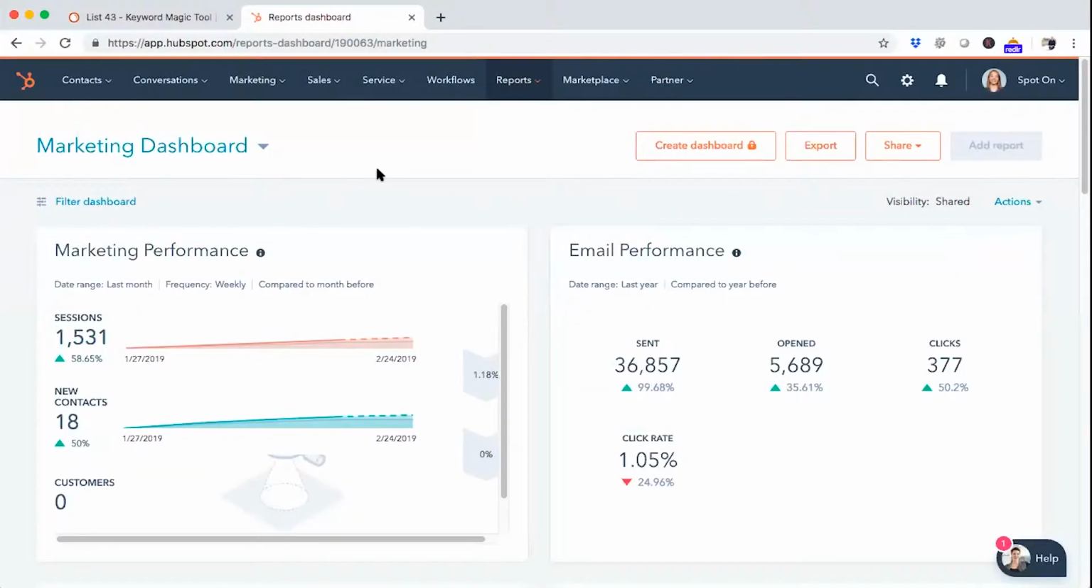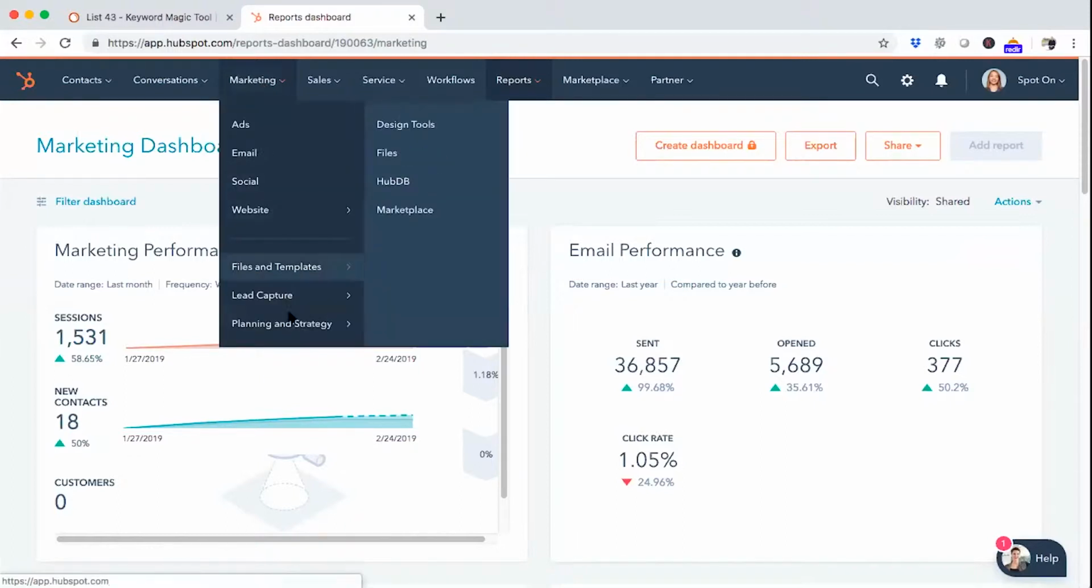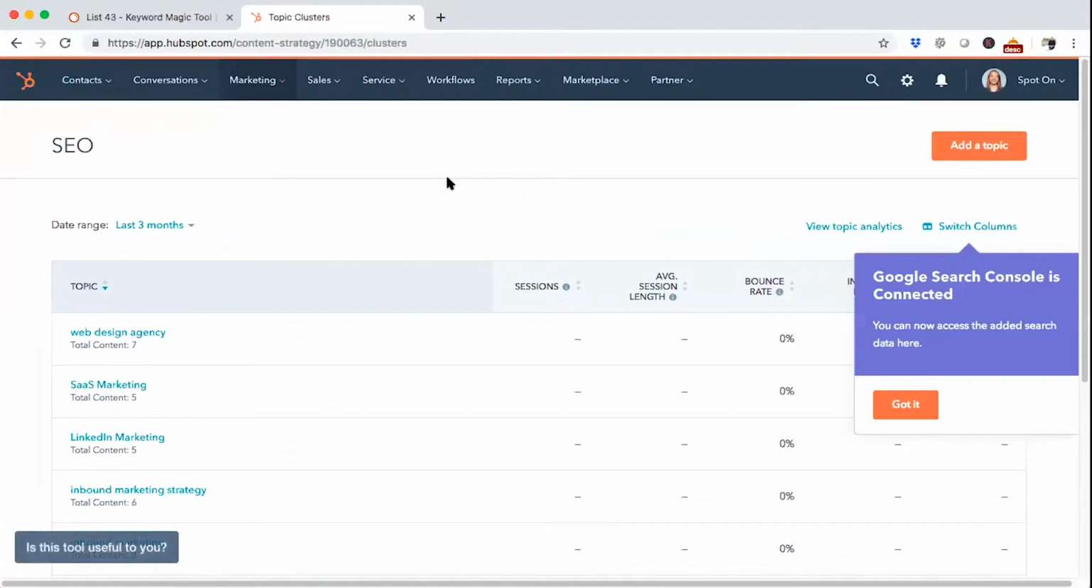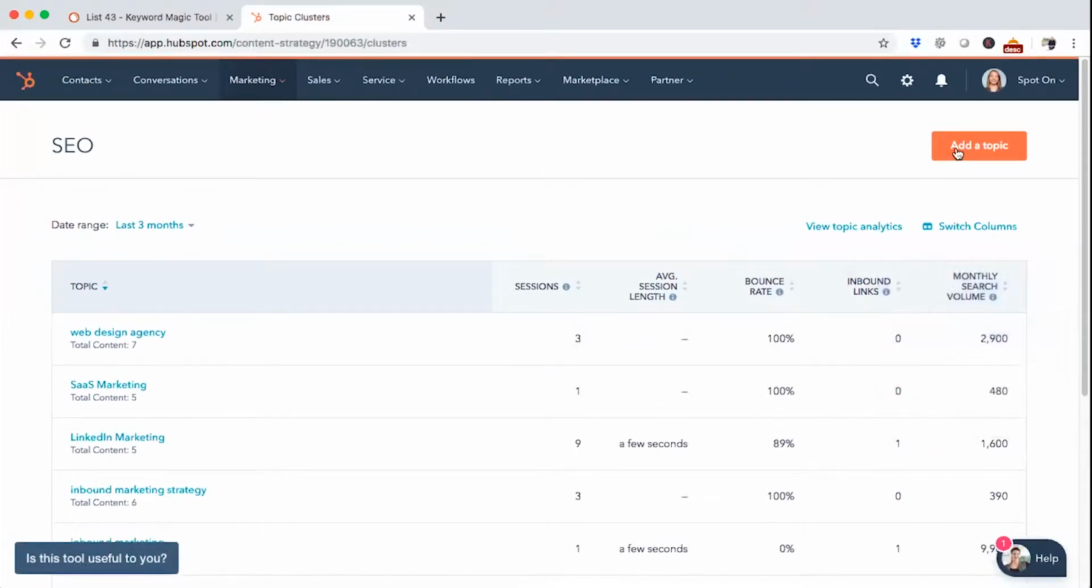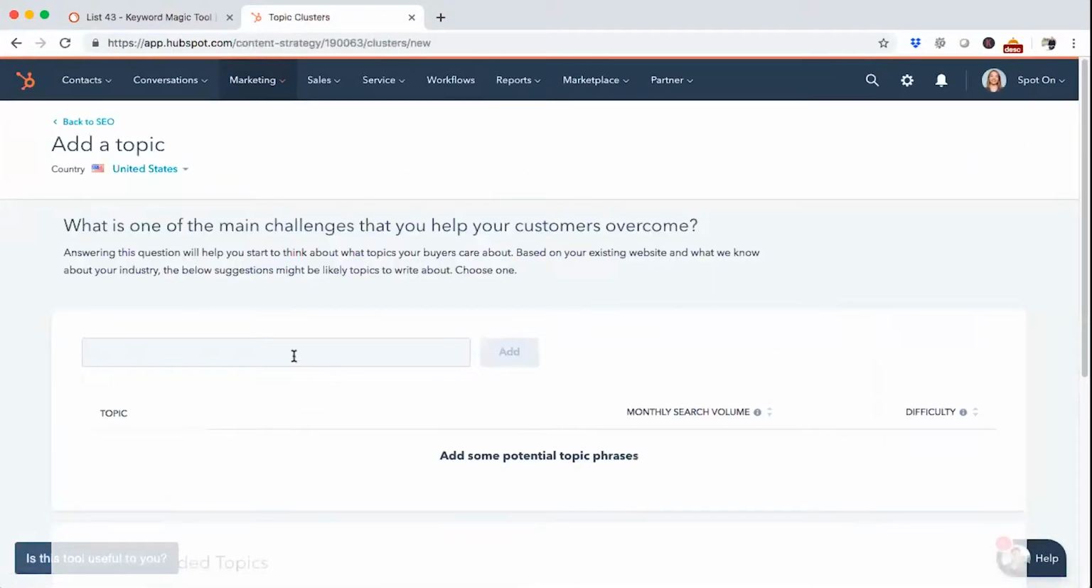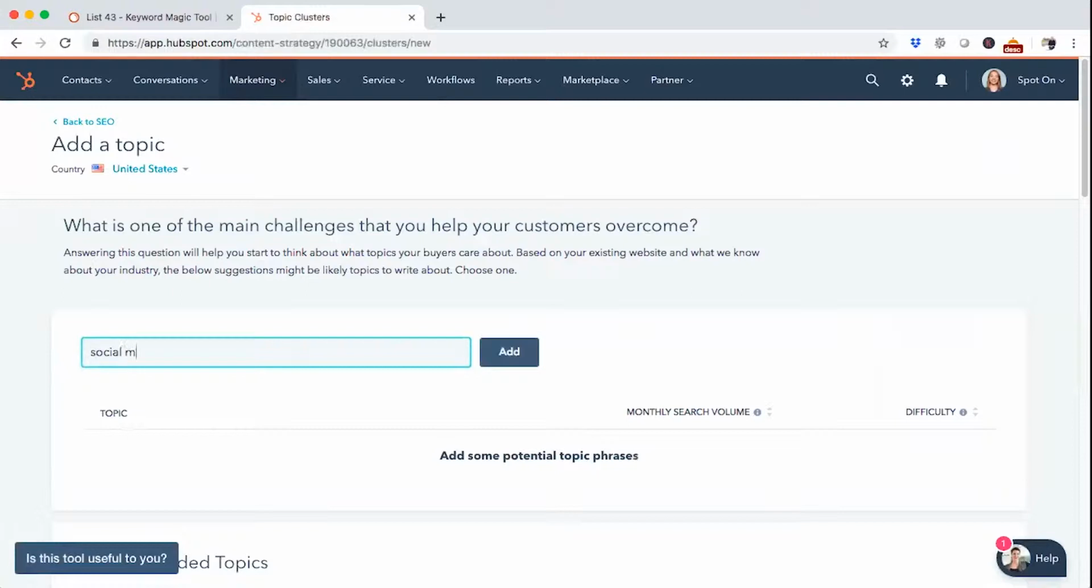So first, we'll just go from your main HubSpot dashboard, and to find the SEO content strategy tool, you'll just go under marketing, go down to planning and strategy, then to SEO. And today I'm going to just share on social media marketing. I thought that would just be an easy one to show as an example.